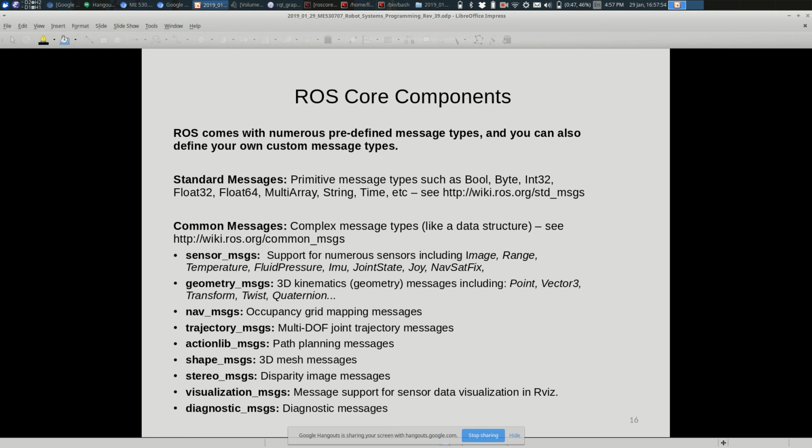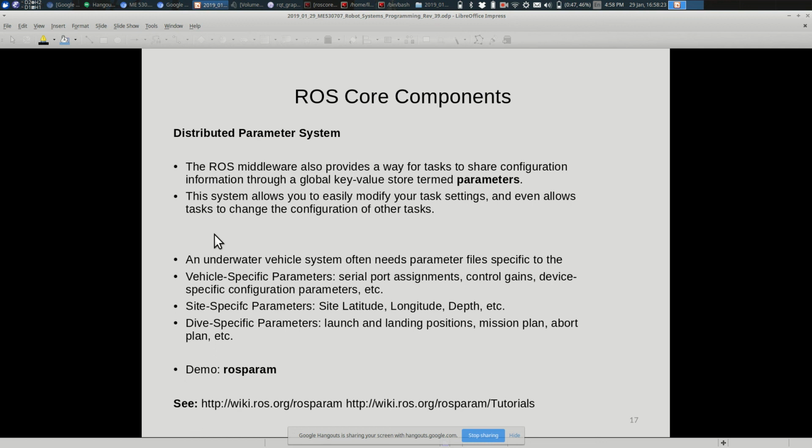So if everybody is together using the same messages, then, for example, a message that encodes an image in an image stream, if we all use the same message, then when I write a driver for my camera and you write a driver for your camera, you'll both be publishing the same message type, and the downstream processing can be nearly identical. So these are common messages, and if you click on this link, you can introspect into the message comments.